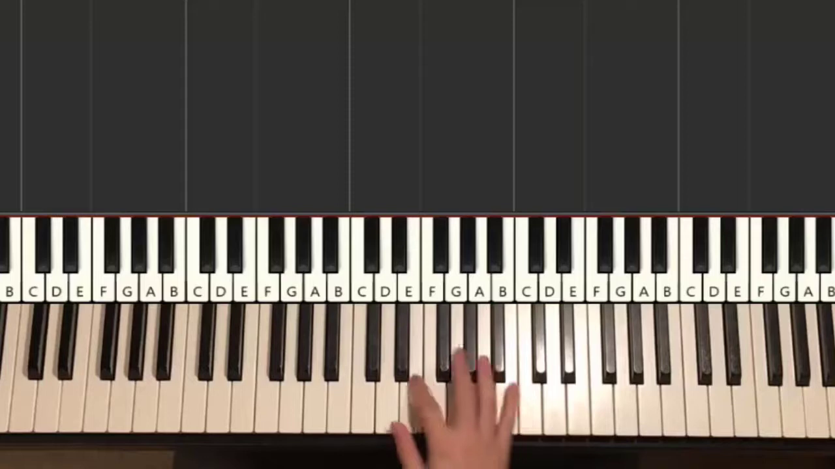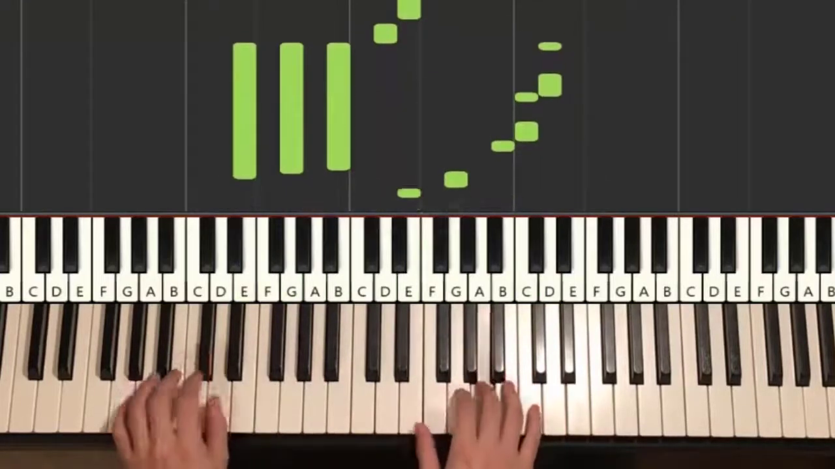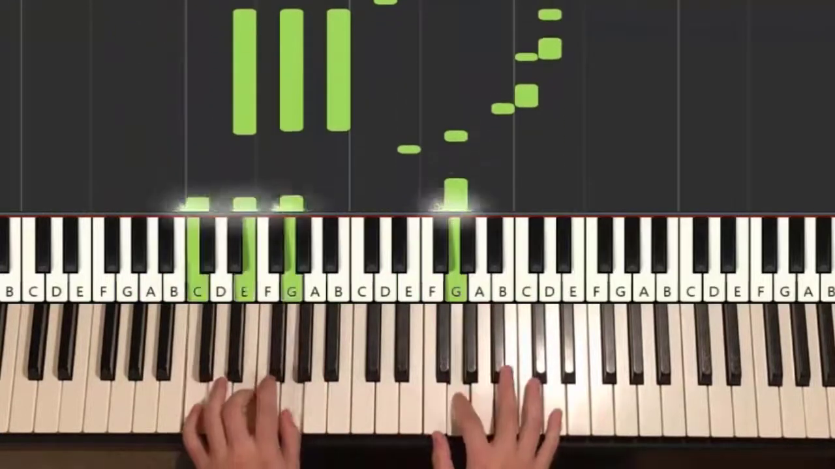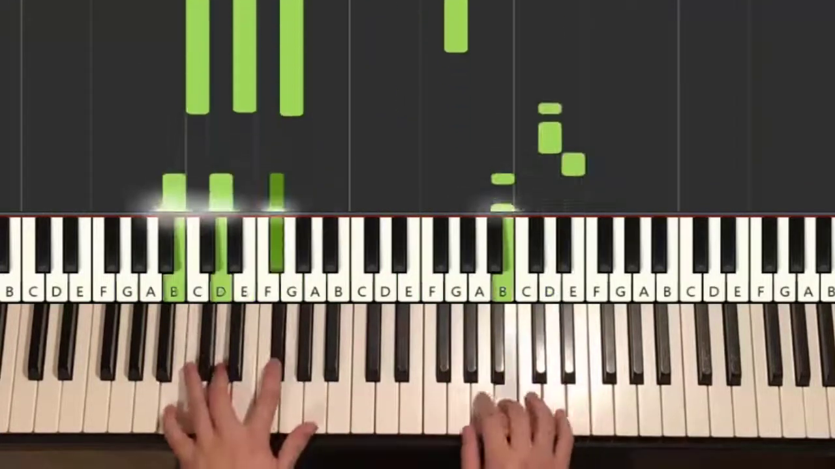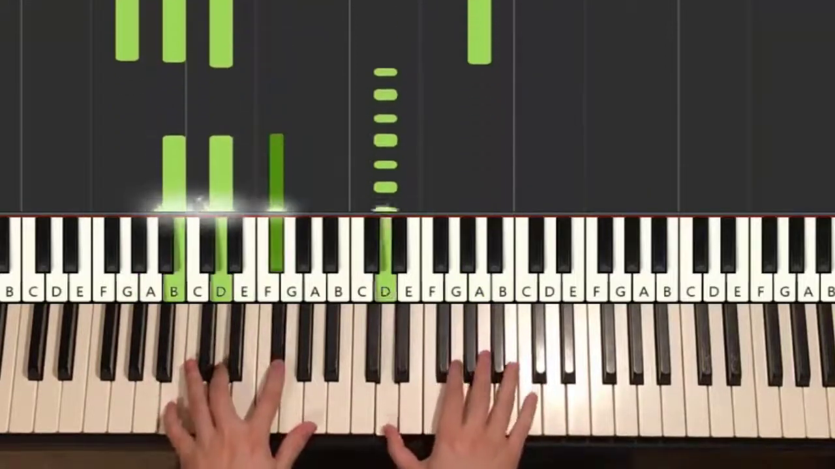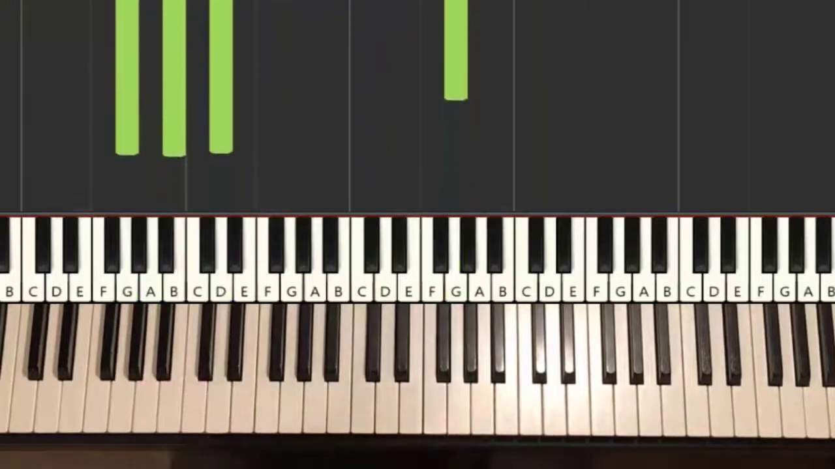So the verse, to give you a preview before we start learning, goes like this. Right now, okay, we're going to break it up into two parts.